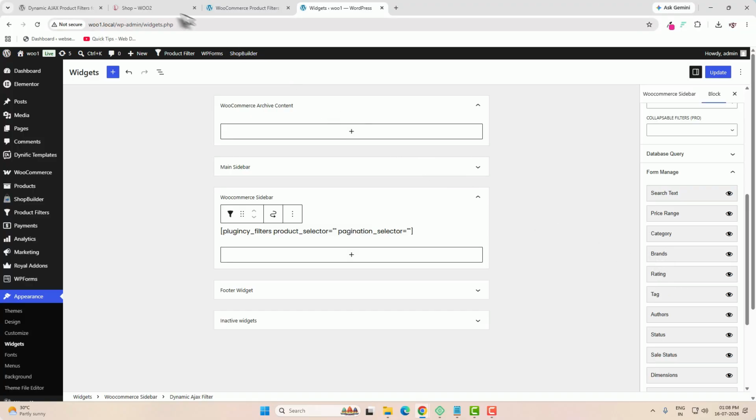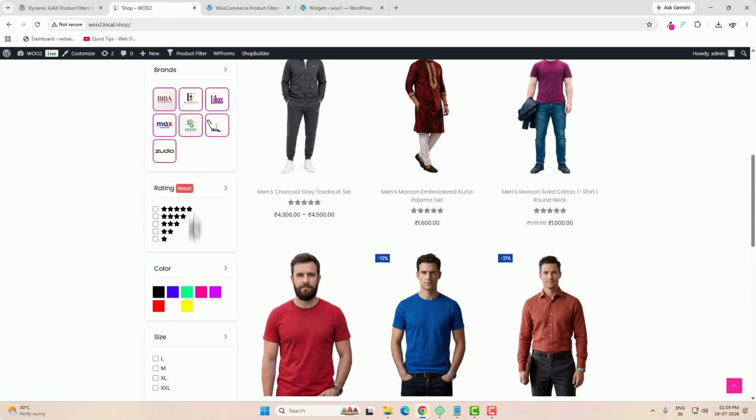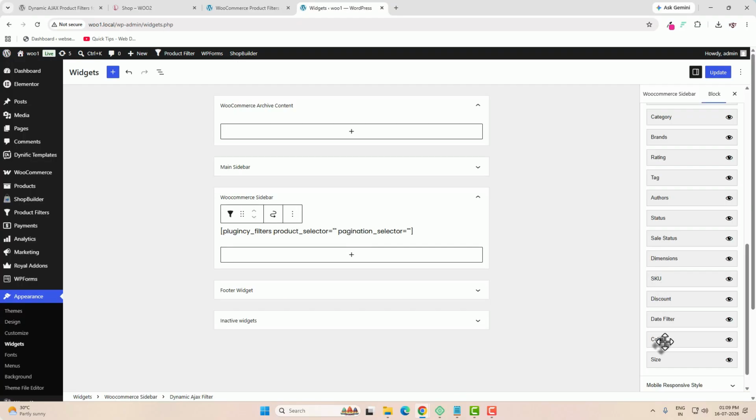So after brand I need rating. Come back here. So the rating is here. After that color. So as you can see the color is in the downside. So after rating I need this color. Just drag it like that. After color I need the size also. Keep it here. And after size I need the tag. Okay. Remaining filters I don't want.